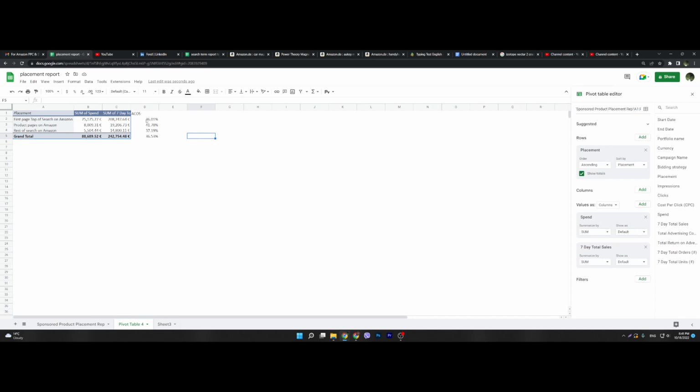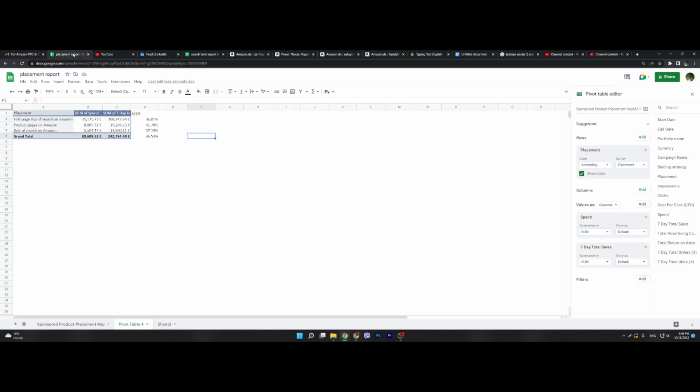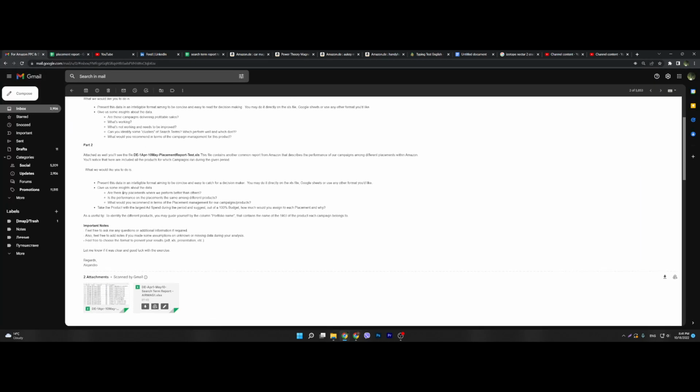So we will see that most of the spend goes to top of search and the ACOS is the best over here. Answering the question, are there any placements where we perform better than the others? Absolutely, there is first page, top of search, and we can bump more investment over here. But how do we actually diversify, and where do we put more investment? That gets us into the next questions.